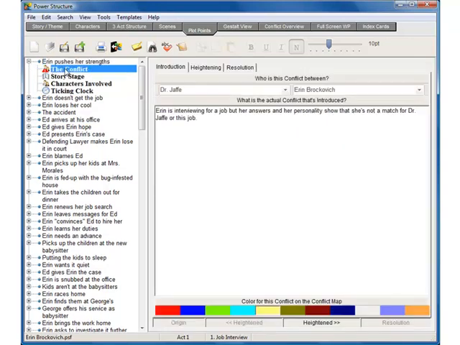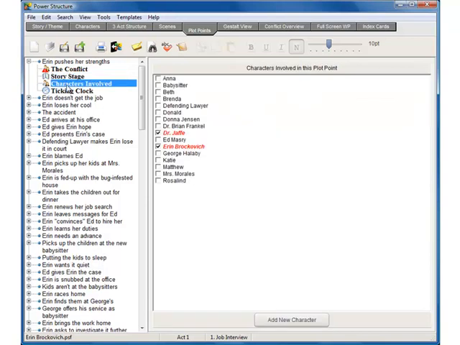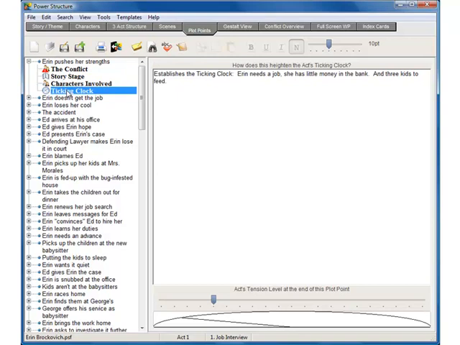You can detail the conflict in this particular point, the story stage, the characters involved, and even detail what we call the ticking clock. This sets your story in motion. And remember, you do not have to do this for every plot point.